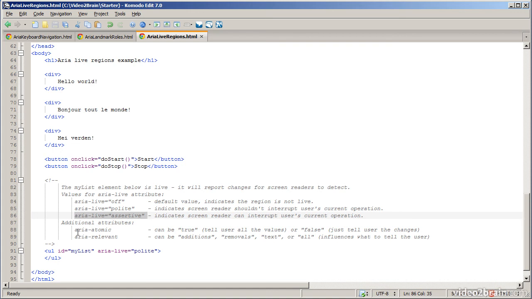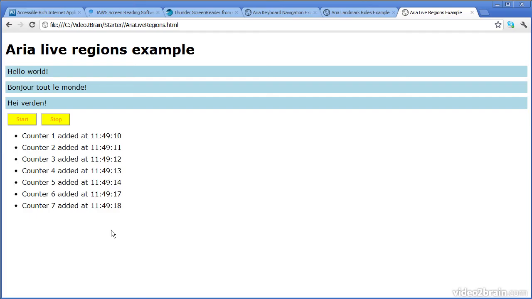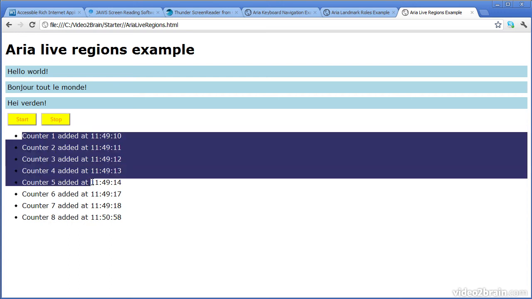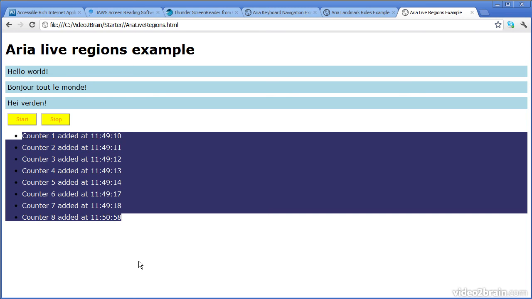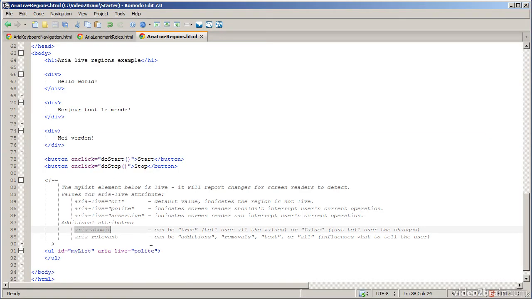Some other properties you can set: ARIA Atomic. If you set that to true, it means the user will be told about all the content of the region if any changes occur. So for example, if a new item was added, I'll click stop there, then the user would be told about all of this region in an atomic manner. The opposite of that is to set atomic to be false, and that will just tell the user what's changed, and usually that's better.